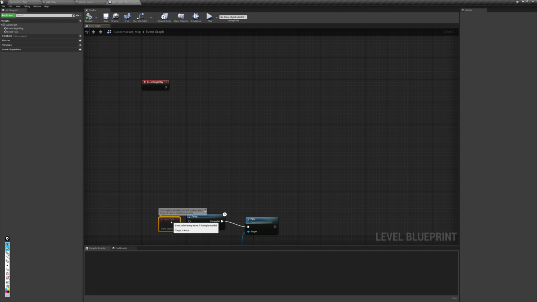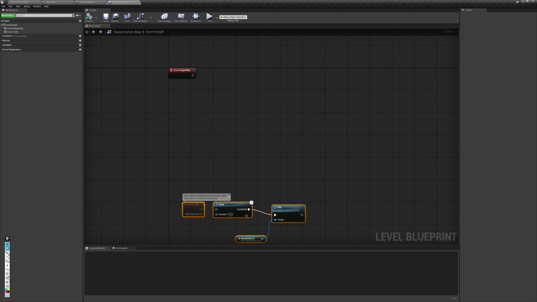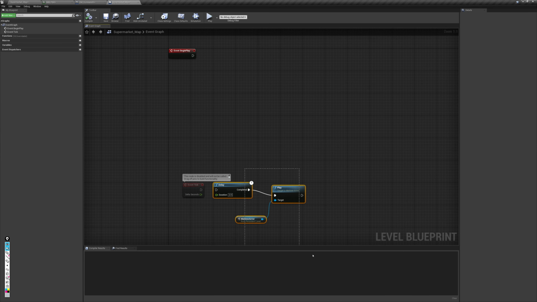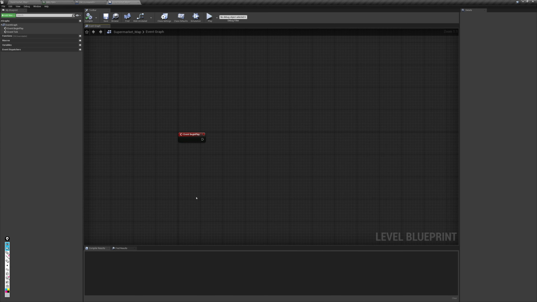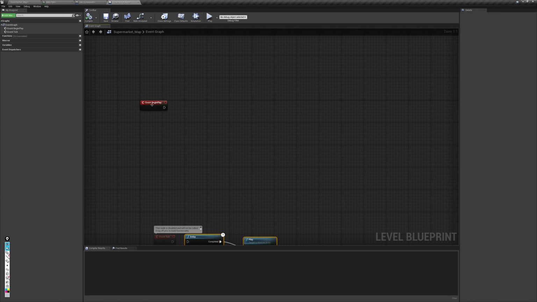So first, I'm just going to move these other little systems down here. These are not in use at the moment. Nothing is wired in. And this came with the map content, so it's not something I'm actually interested in using. So here we have our event begin play.